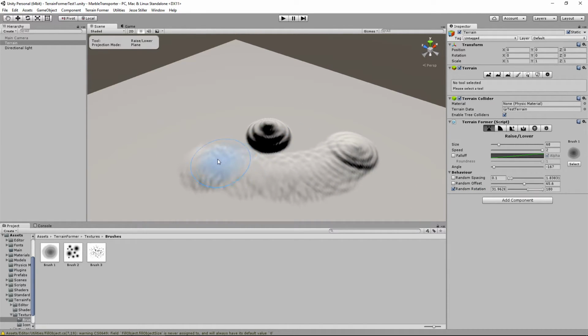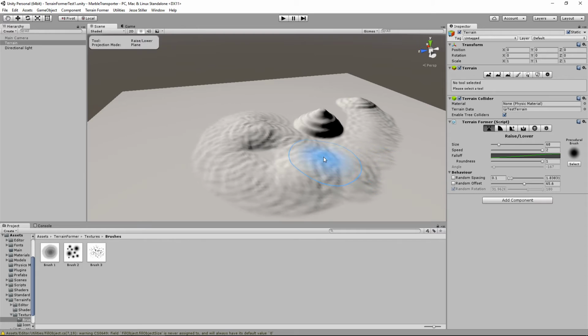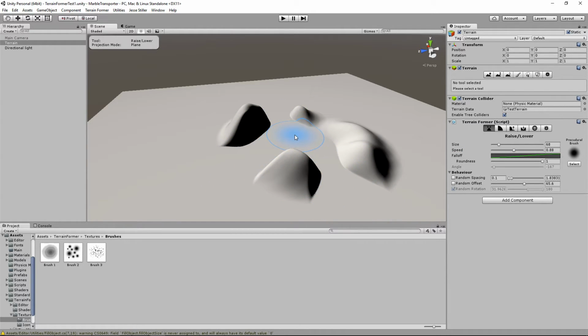There's the raise lower mode, which, as you can see, raises the terrain. I'll use a procedural brush for this. I can raise the terrain with this. If I hold shift, it does the opposite. It lowers the terrain. And if I hold control, it'll interactively increase the terrain or lower the terrain.